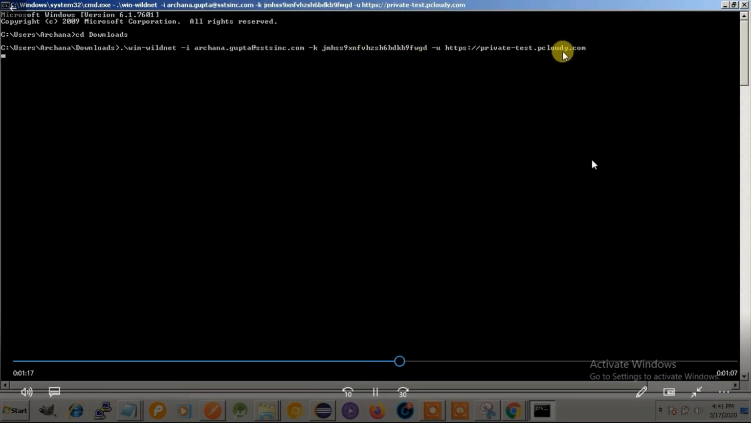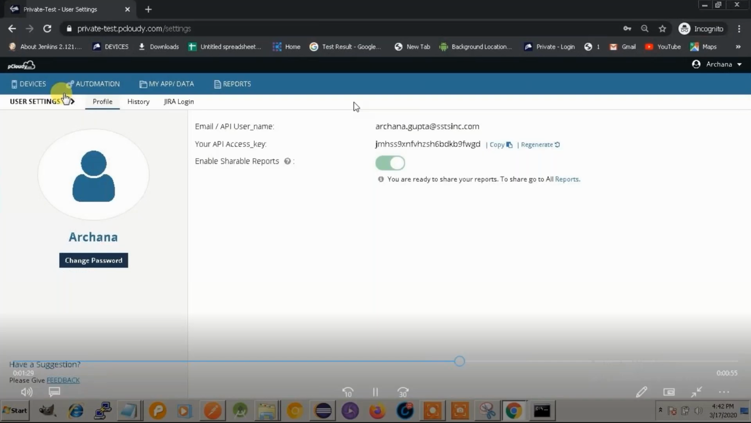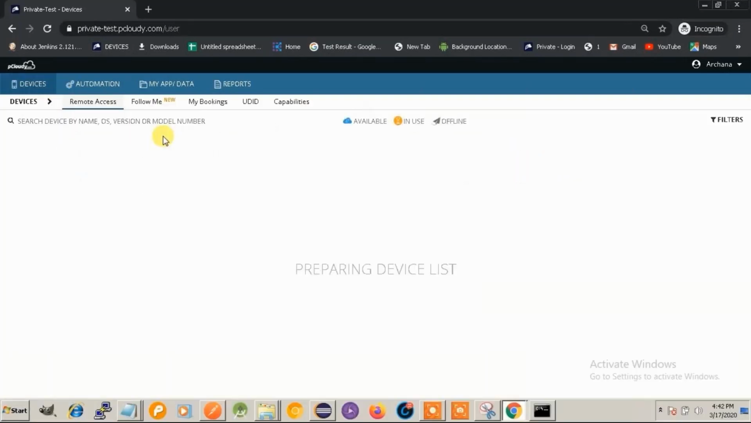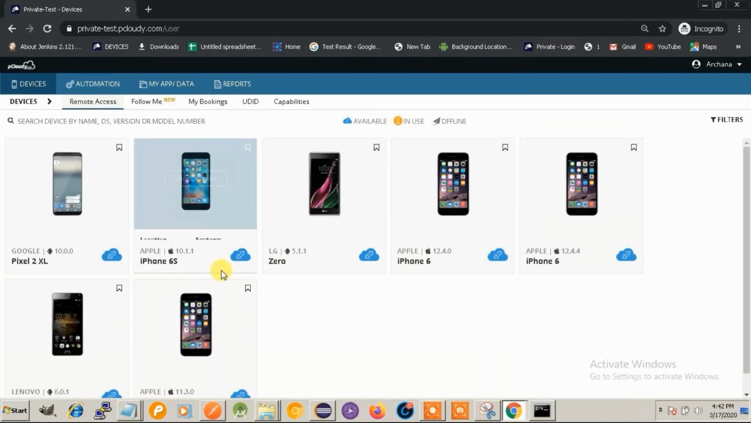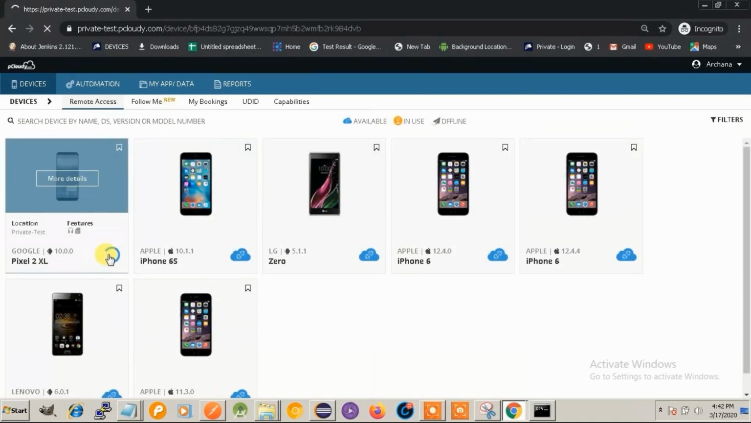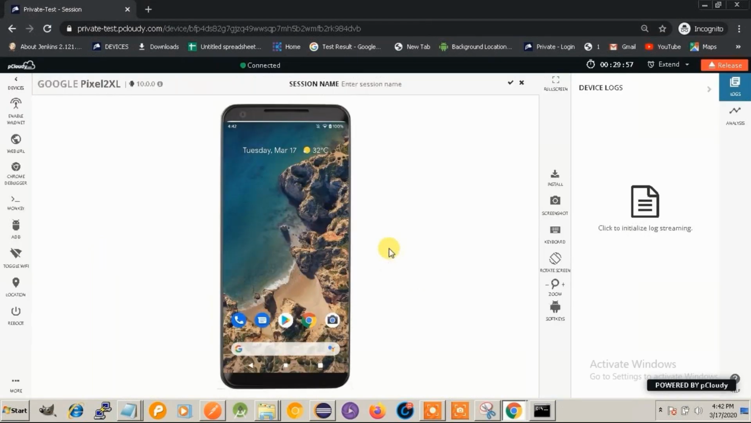Once you run this particular command, you will see this message which says user has been authorized successfully, trying to create a communication channel. So we will create a reverse communication channel between the devices and your account on pCloudy to your local machine. So as long as you have access to your internal staging server from the machine from where you are accessing pCloudy, you should be able to access the staging servers from the mobile devices as well.